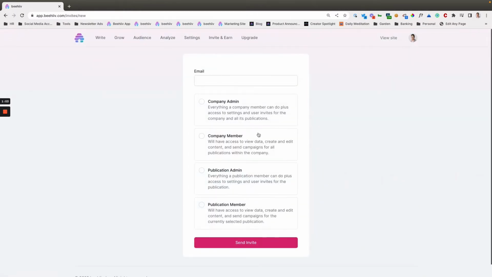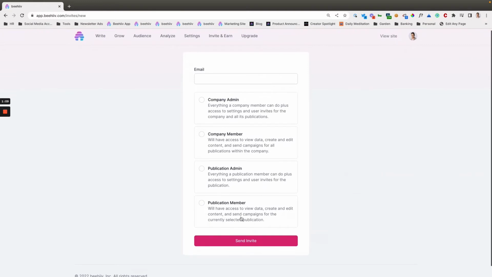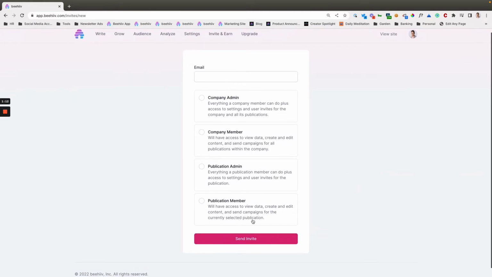In terms of permissions, I don't think we go over this in other videos, but basically, these go from lowest level to highest level. So the difference being a publication member or publication admin is specific to a specific publication, which is the actual newsletter itself, whereas a company is the kind of umbrella entity that manages or can manage multiple publications. Multiple publications is a feature of our scale plan. So if you do want to have newsletter A, newsletter B, and newsletter C under the same account, under the same company that is, then we recommend that you upgrade to that scale plan.